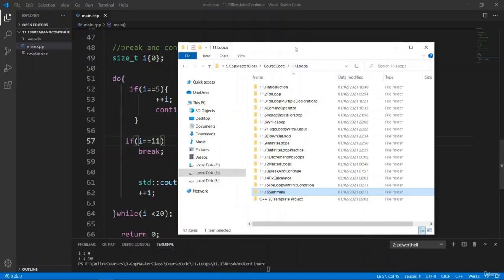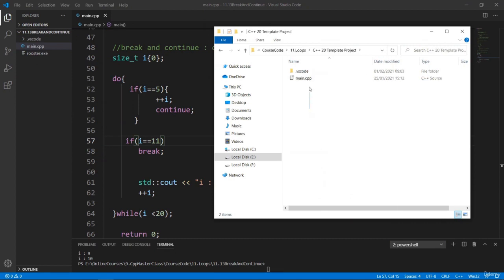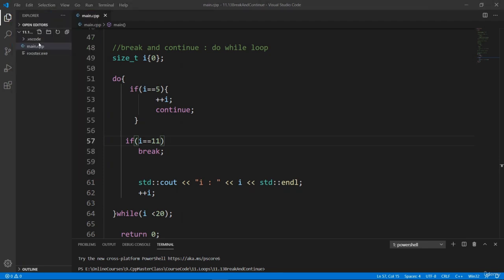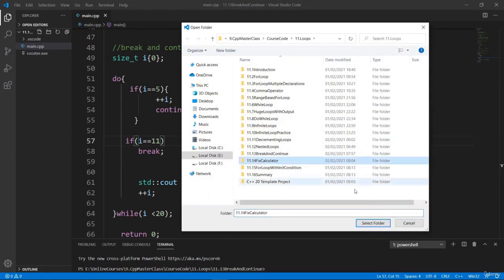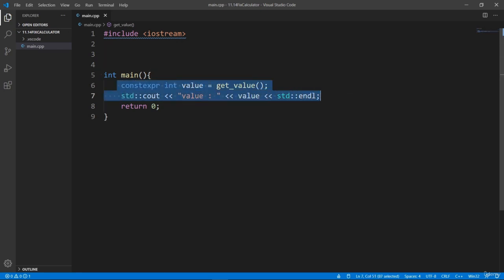Here we are in Visual Studio Code. The current project is Fix Calculator because that's what we're going to do. We're going to grab our template files and open this in Visual Studio Code. We're going to do Open Folder, select Fix Calculator, and this is going to open up. We're going to open up our main CPP file, and we're going to take out whatever we don't need.